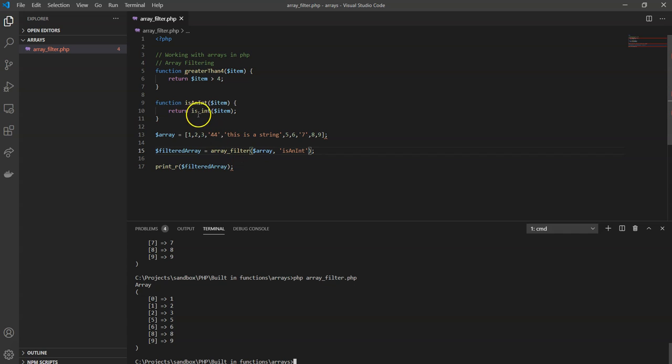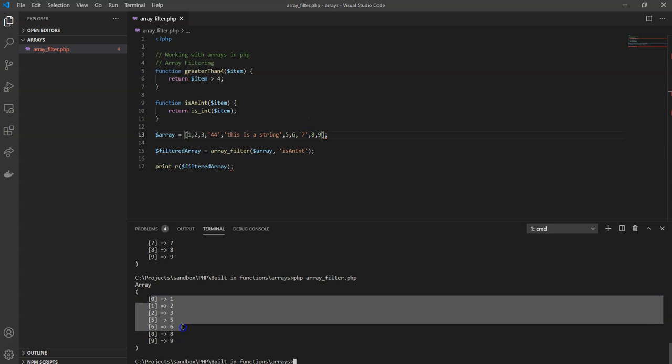Now you might notice this here, of course, because the function itself is trying to verify, is it actually an integer as a number? So this here would be a string, this would be a string as well, technically, and then this would be a string. So it's not going to return as part of our new list.